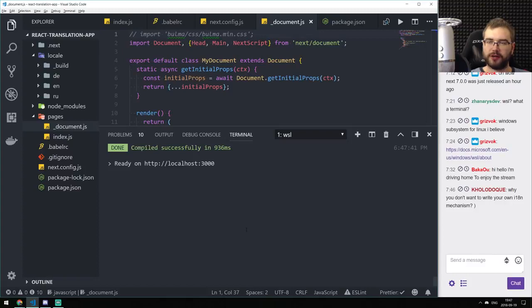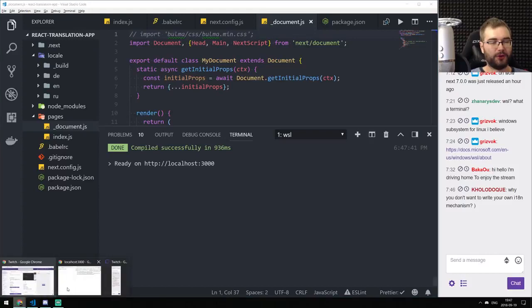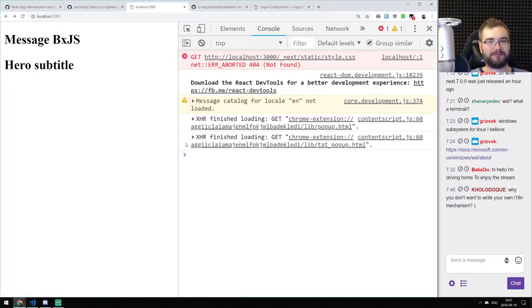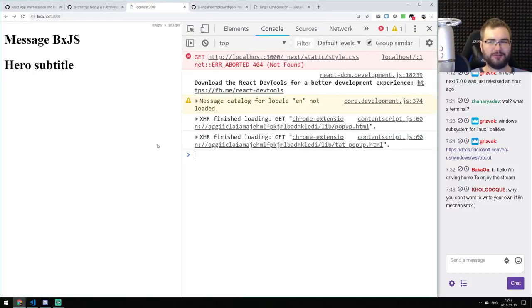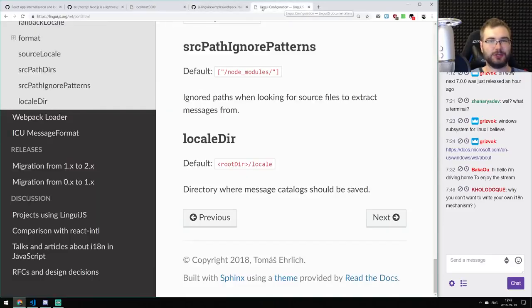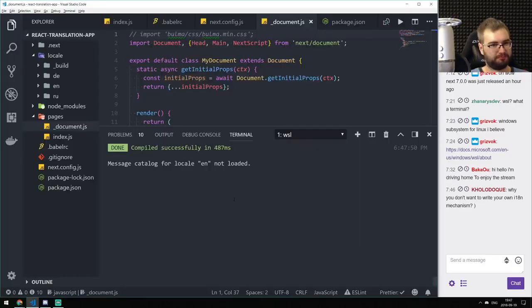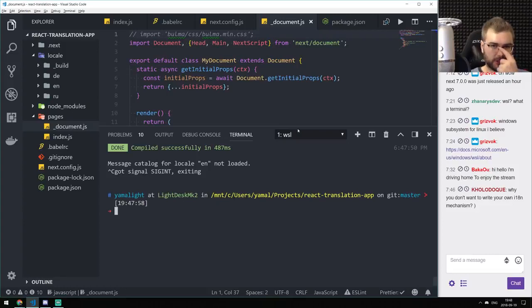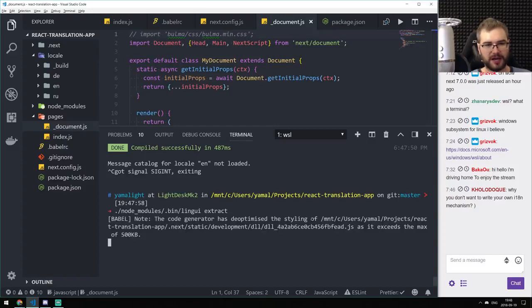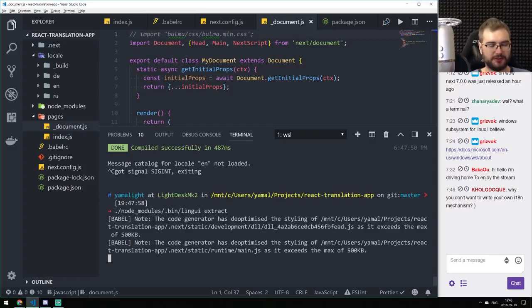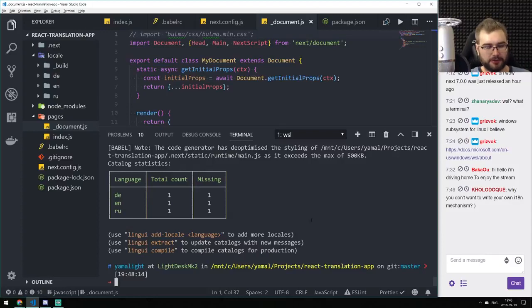Why don't you want to write your own internal? I mean, you could of course write your own, but that is generally a terrible idea. There are so many existing tools and some of them work okay. So now here's the question. If we run node modules bin lingui extract. Writing your own tool should be the last resort, right? It should be the last thing you even think about.